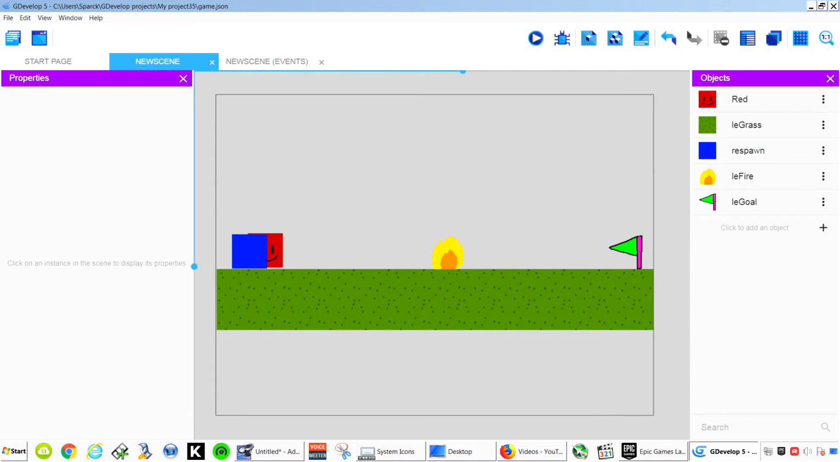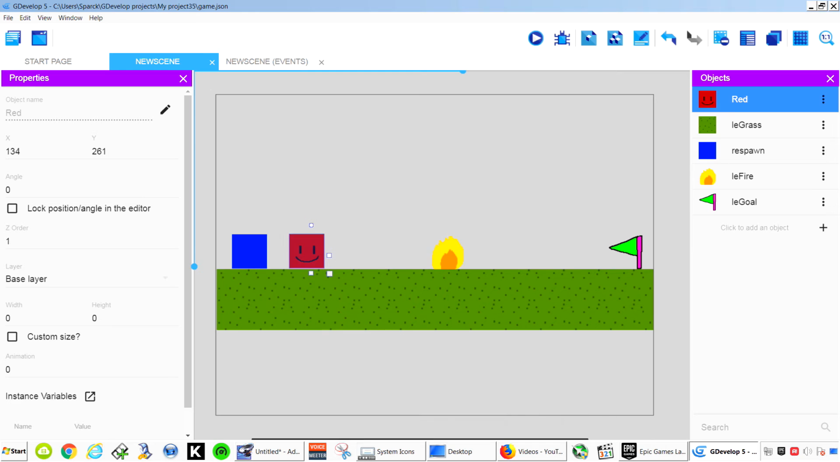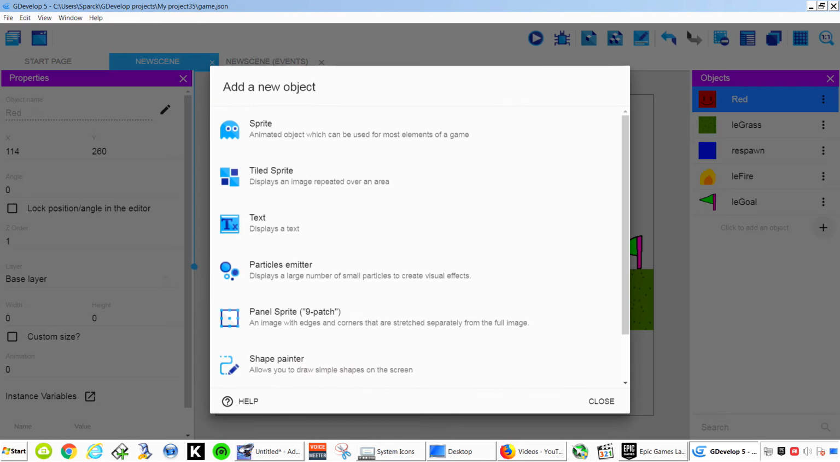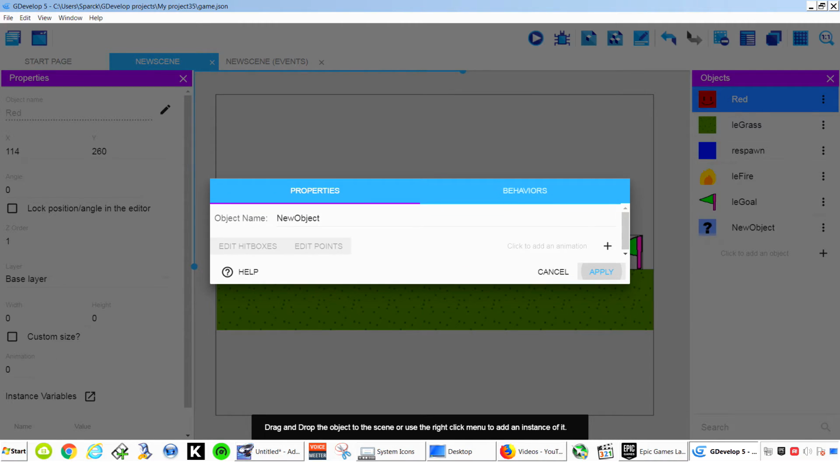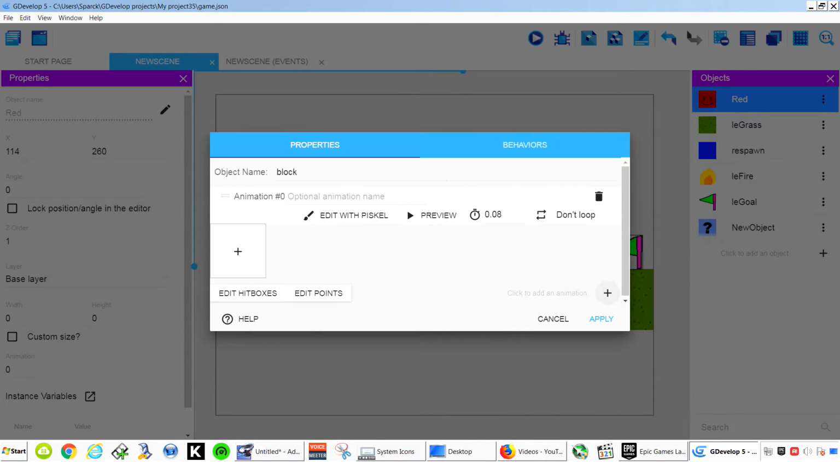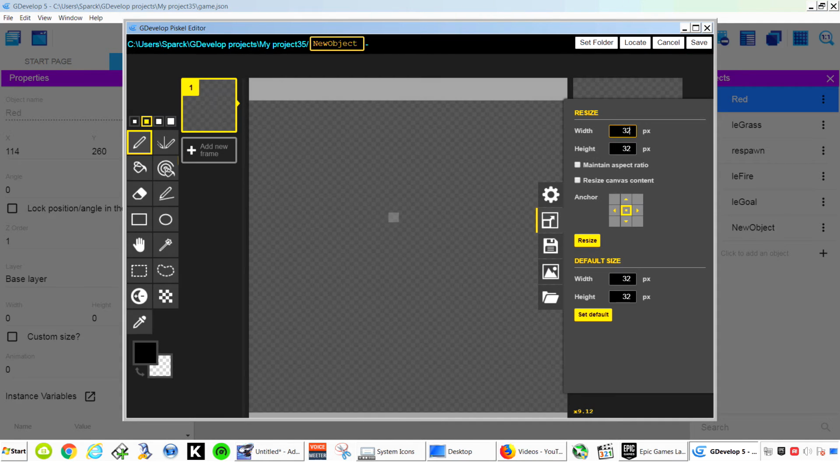Okay, so we can either give him some sort of something to step on, or we can make him jump higher. I think giving him something to jump on is probably a better solution. Object name, we can name it here. Just call it block. Add an animation. And I'm gonna try and make one of those Mario blocks.